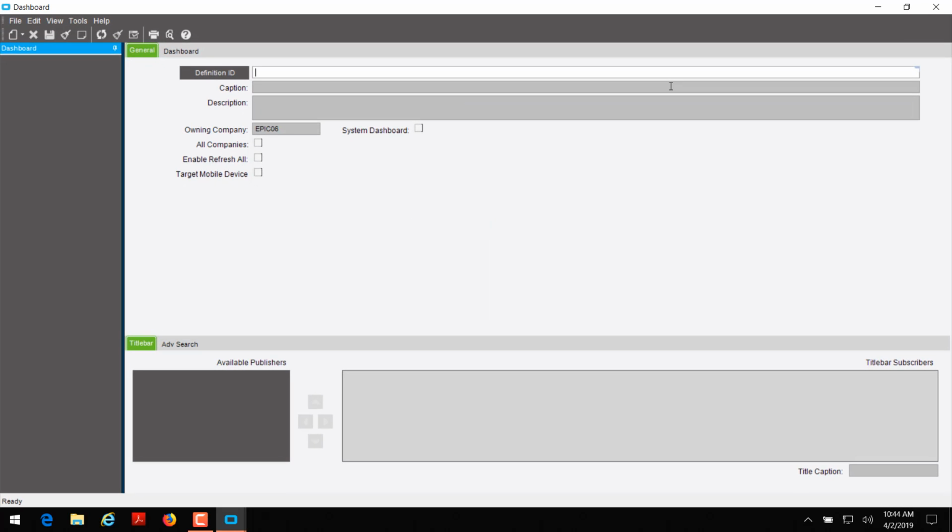I'm going to go ahead and expand this window. Your window should look like this. If you do not have this tree view to the left here, this means you are not in developer mode. To enter Dashboard Developer mode, go to Tools and then select Developer.